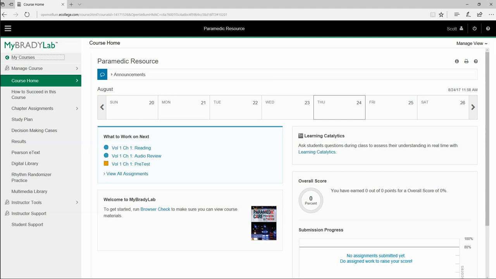Essentially, MyBRADYLab is a workbook on steroids, and it caters to the different learning styles of different students. Some people like the hands-on, some people learn better through interactive games, others like to just practice taking quizzes. However you learn, MyBRADYLab is going to offer that as an opportunity for each and every chapter. So I want to go through and just offer a quick introduction to be sure that everybody is maximizing all of the resources that MyBRADYLab has to offer.